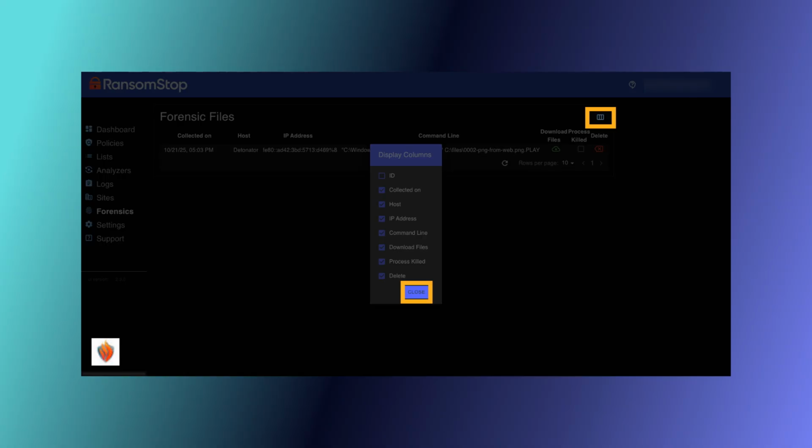Once inside the Forensics section, you'll have the ability to filter and view a table of collected events. Each entry includes the date and time, destination, IP address, and command line activity. This gives you immediate visibility into what happened, when, and where, helping you reconstruct the attack timeline without delay.